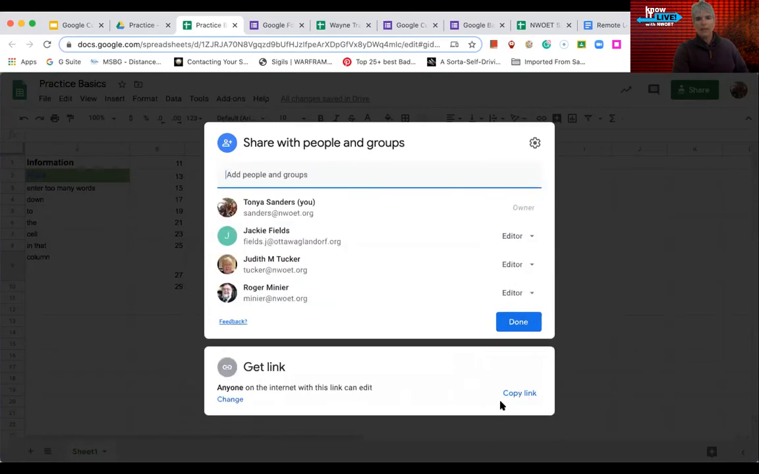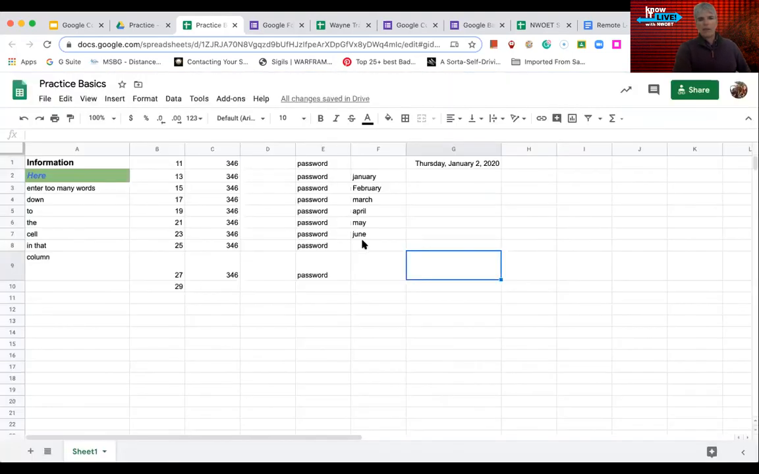You can also get that link that I was talking about. So I can copy that link, and it says anyone on the internet with this link can edit. I can go in and change those settings as well, but I'm going to copy that link and I can email it to someone if I want to send it directly to them without the email that's generated from Google.